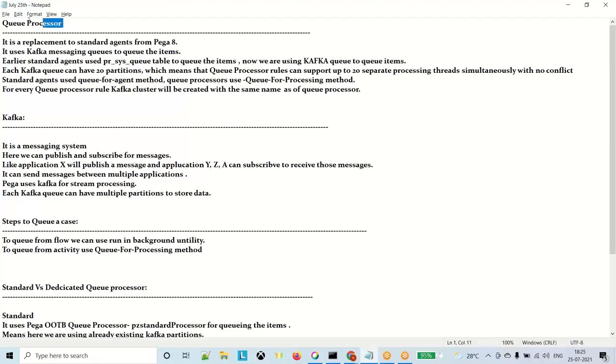Now queue processor is a replacement to your standard agents. And what is the difference between your standard agent and queue processor? The major difference is this is using Kafka for queuing the items. So in earlier versions of Pega, when you were using agents, your standard agent was always using a default queue mechanism to queue the items, and it was always found in a table called pr_sysqueues table. And you used to pick the items from the queue and process it. The agent used to pick and process it.